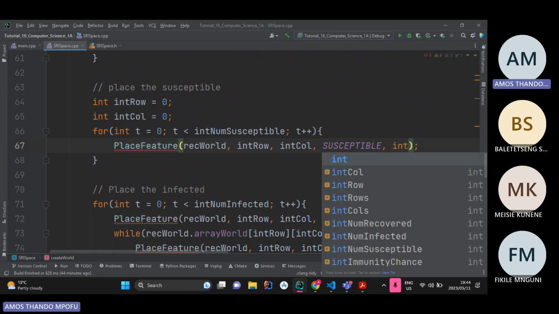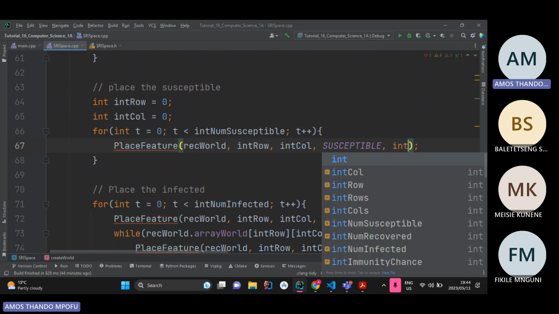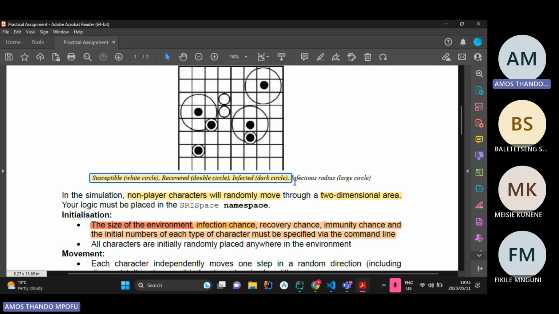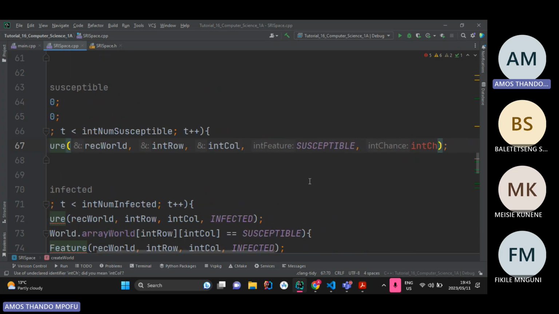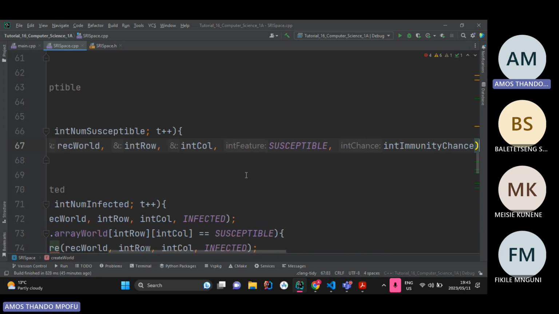So int, it's the susceptible, right? Wait, which one is it now? Because I'm talking about immunity chance, susceptible, which is the white circles, infection chance, immunity, recovery. Oh, so susceptible, it's the immunity chance. Yeah, I don't know why they did that. They could have just made things simple and just called it susceptible chance.